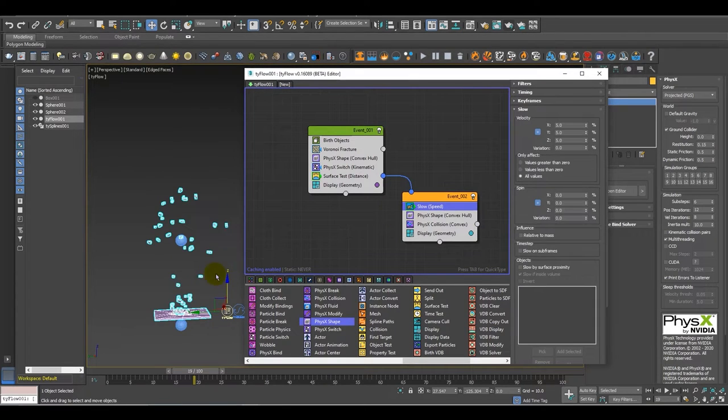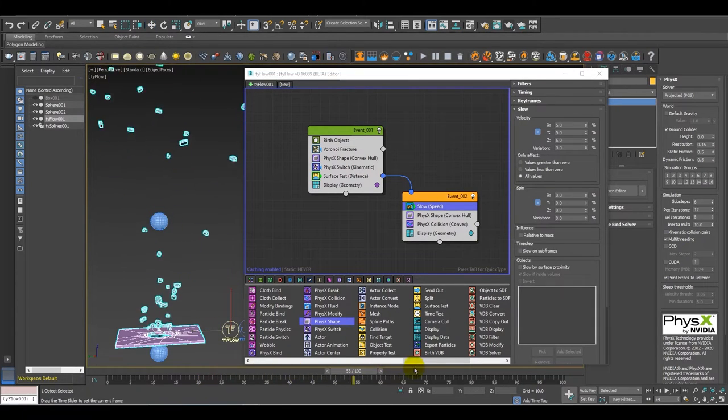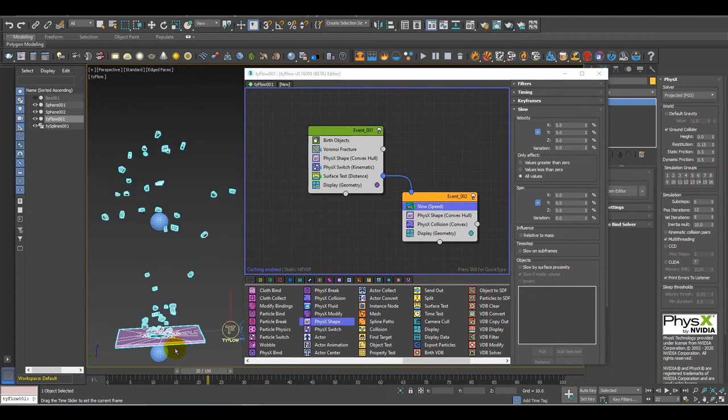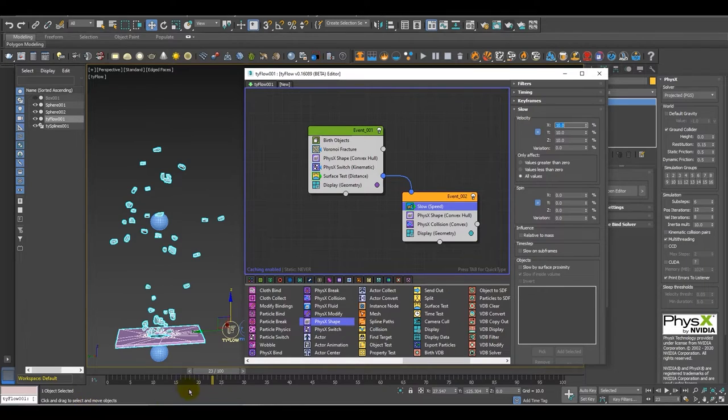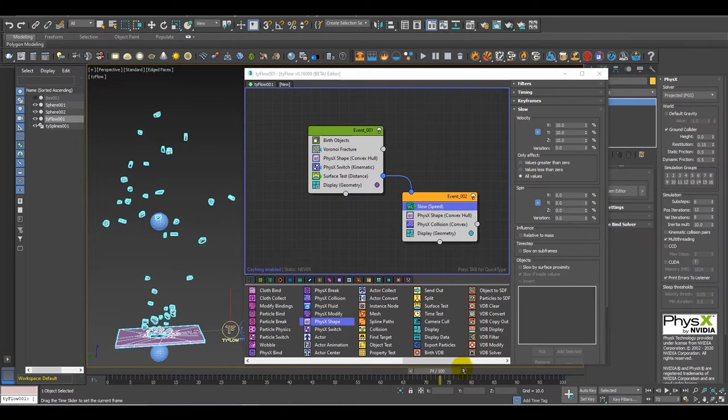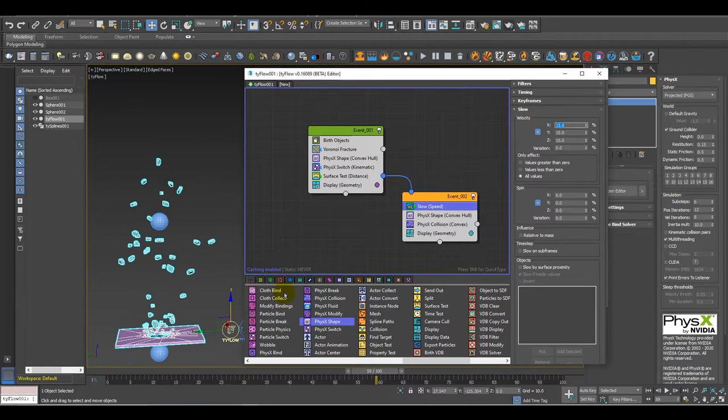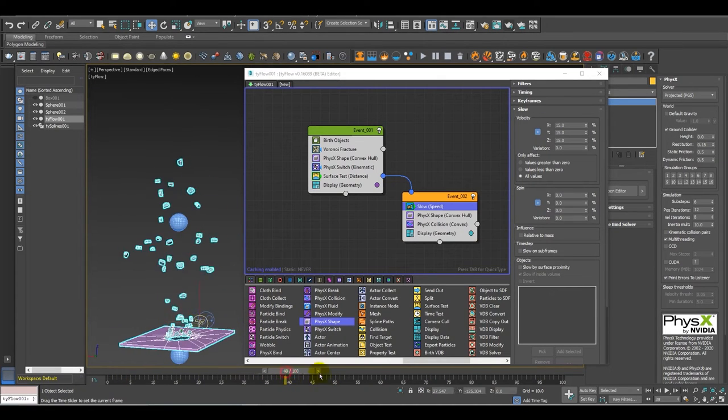To reduce the chaos I need a slow. So you will see this is not going too far. Let's increase it to around 10 and you will see this. If you increase it a bit more, around 15 or something, it will stay in the air, or you could see it gets frozen. So that's fine.